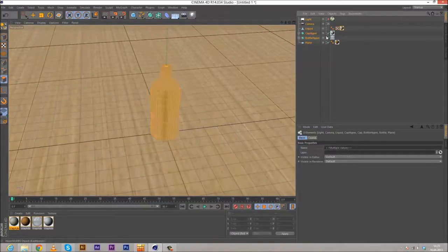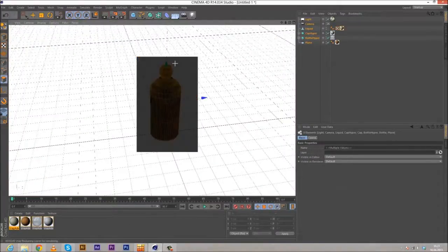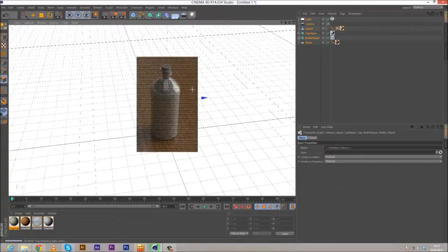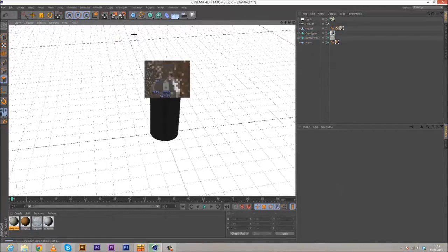Let's turn on everything, also the light, and let's see what we get. Okay, looks a little bit better now, I think. I'm not 100% sure. Yeah, definitely it looks better now.